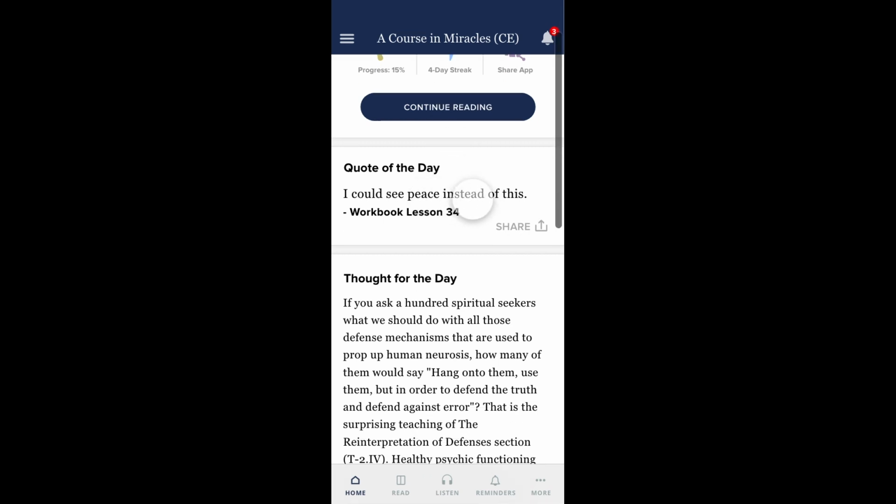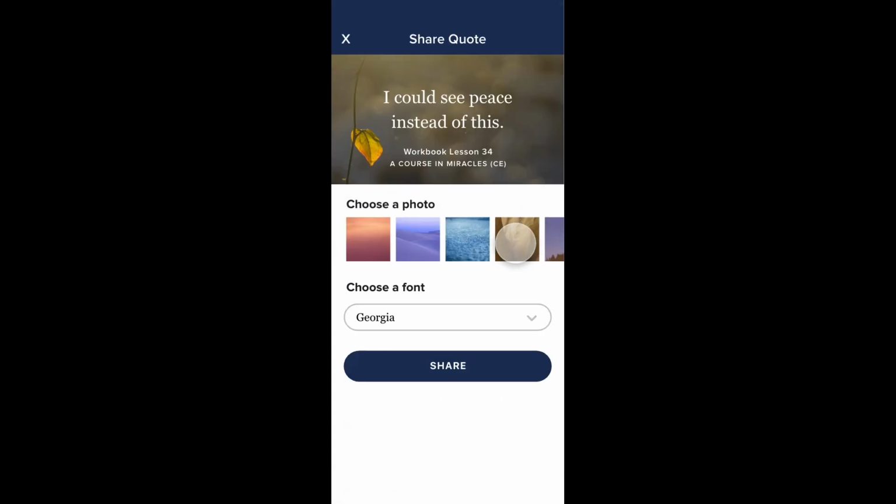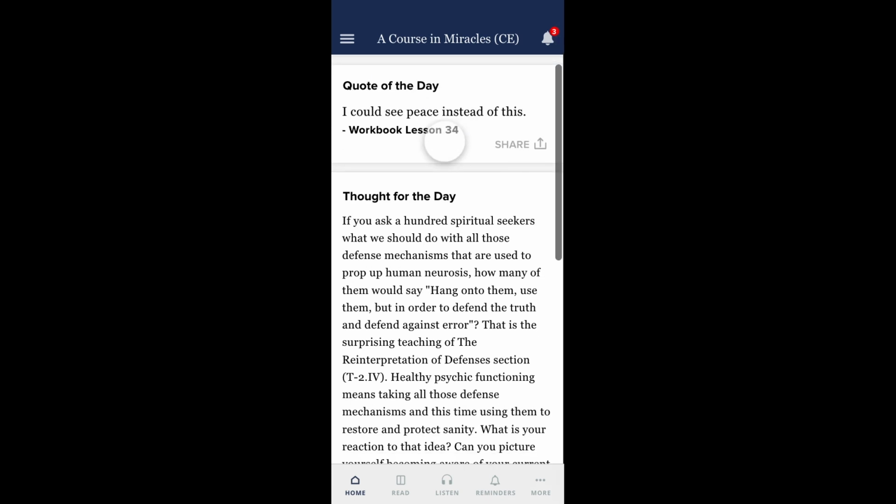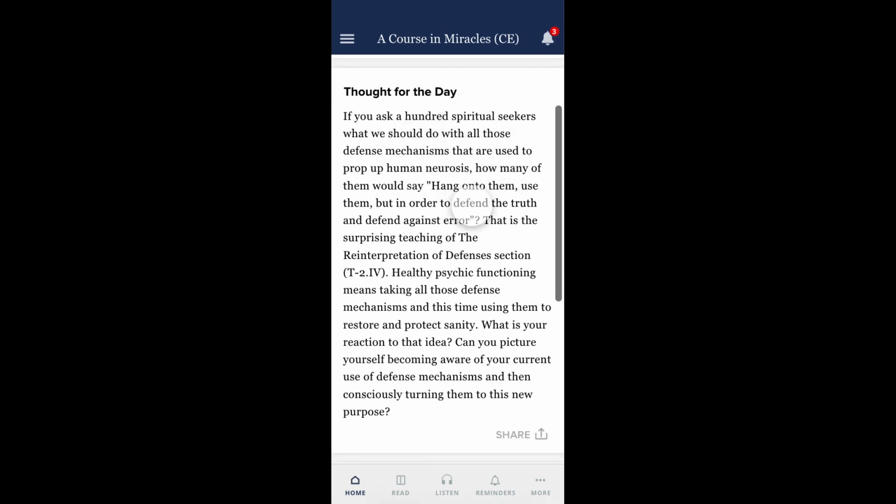If we scroll down a little bit, we have a quote of the day section, and if you want to share this quote, we've given you a way to choose a custom background photo and custom font, so you can share this quote straight to social media or save it to your phone. Scrolling down a little more, you can see that we've added a thought for the day section, and our hope here is that this will just further enhance your course study and inspire daily contemplation.